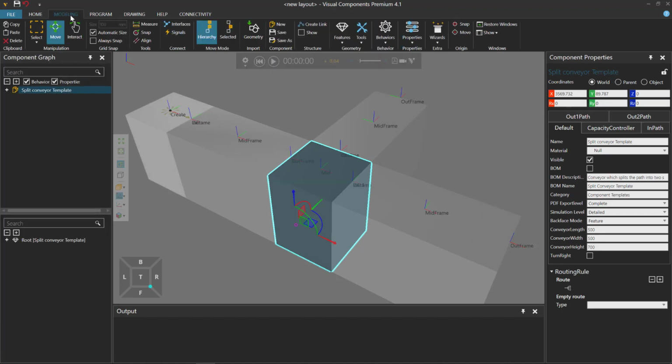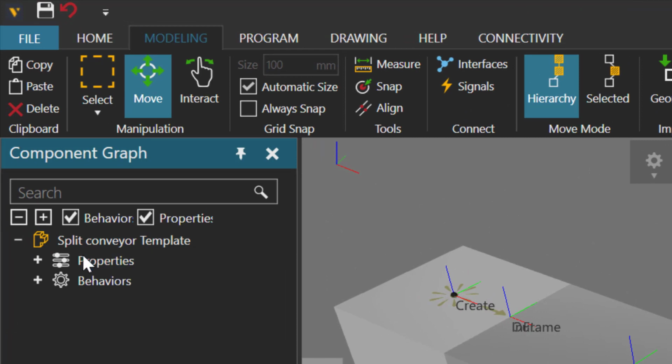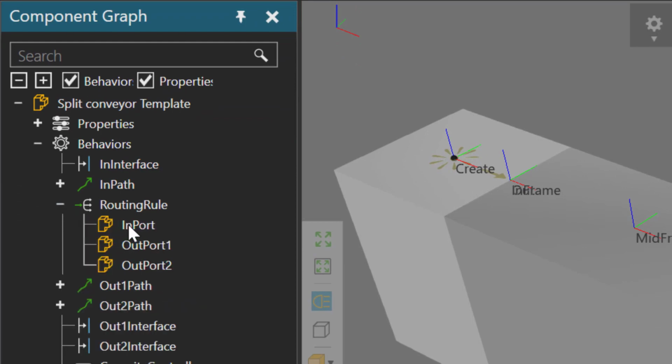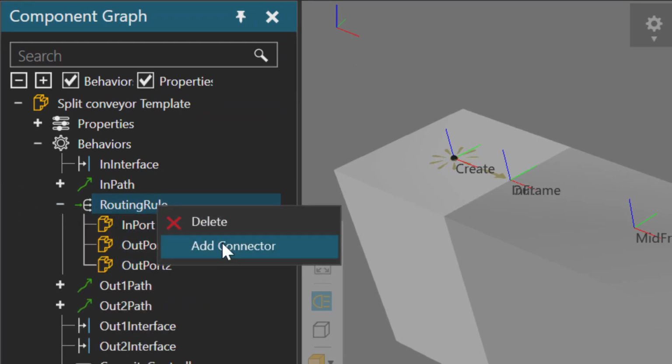Let's now go to our modeling tab. In the component graph panel, you can see the properties and behaviors of the split conveyor. It has paths, which are connected to the ports in our routing rule. With the routing rule, you can add more ports or connectors. You can delete them as well.